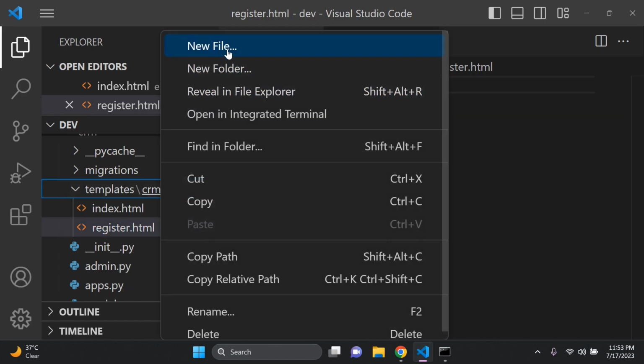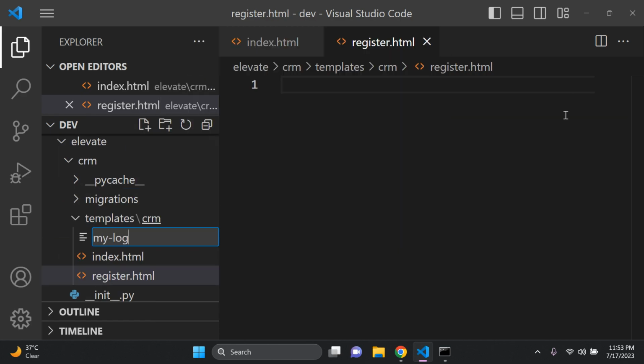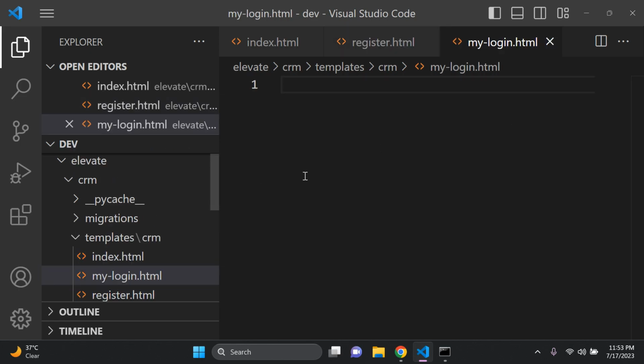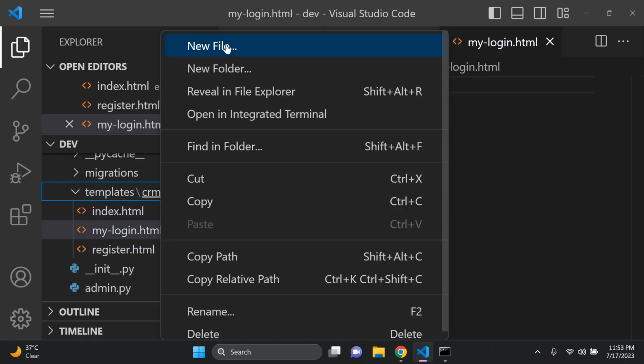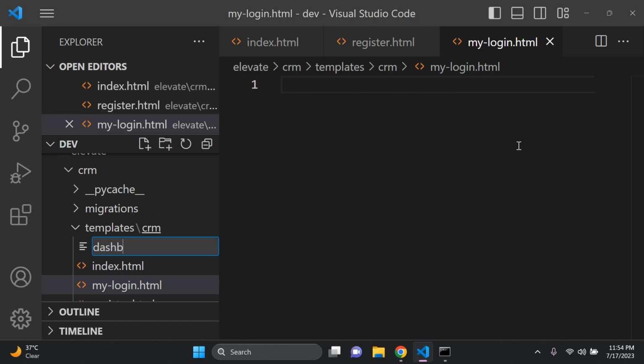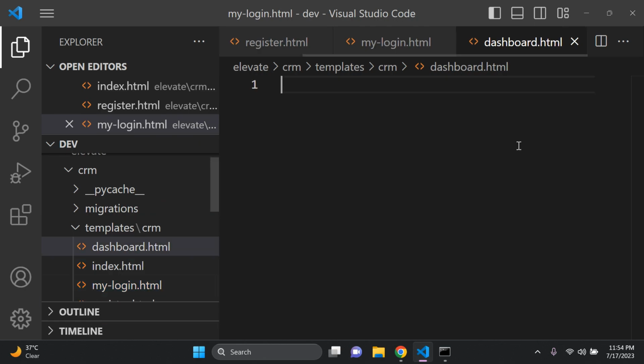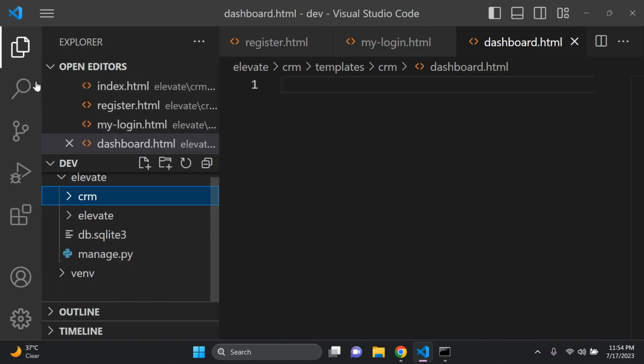Right click on CRM, new file, and we can call this my-login.html. Right click on CRM, and next we can have dashboard.html.